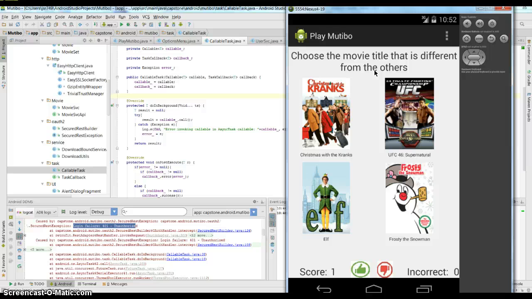I felt that was better than trying to maintain the images on the server as well as the other movie information. The only thing I maintain on the server is the URLs, and then the application actually downloads the posters from the internet.